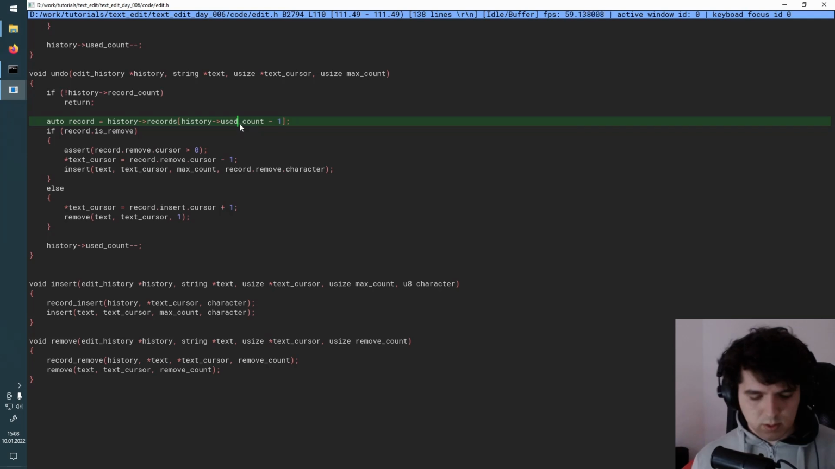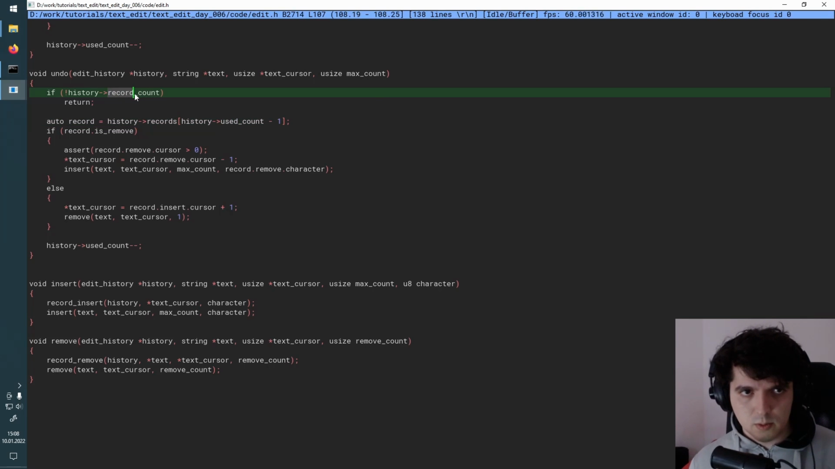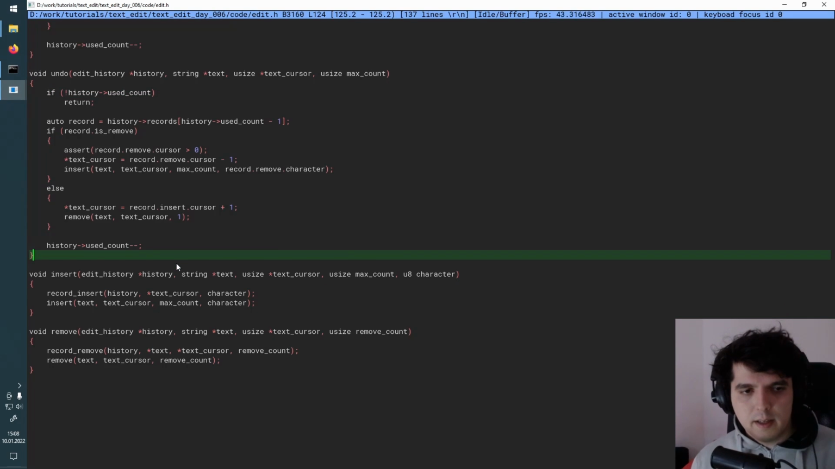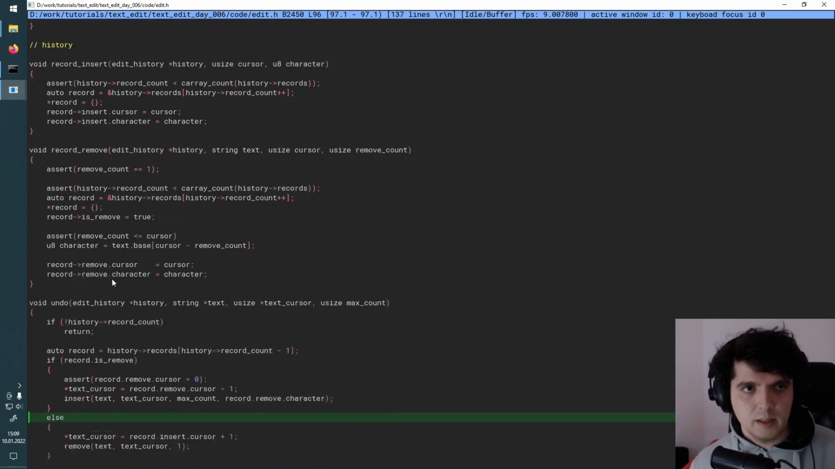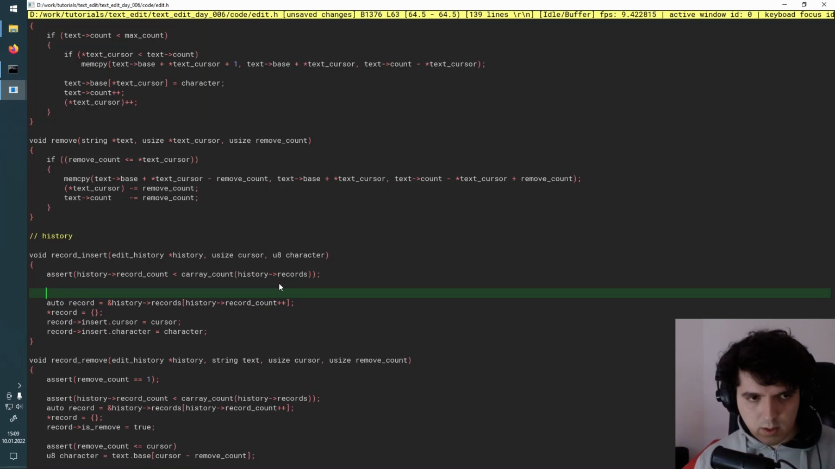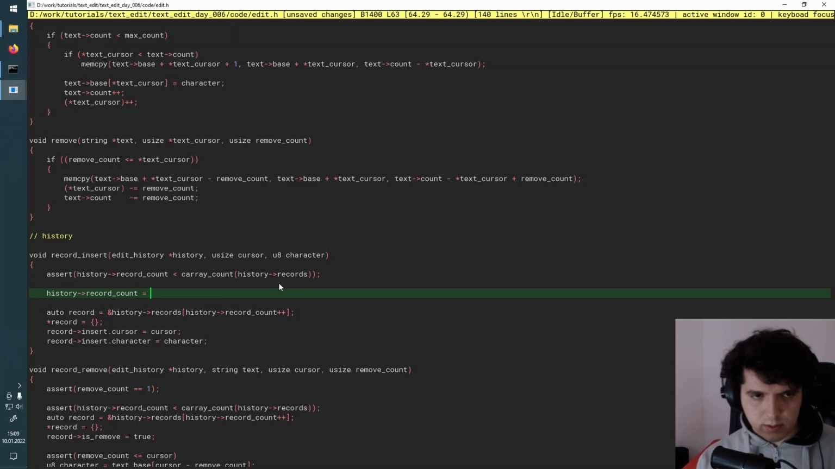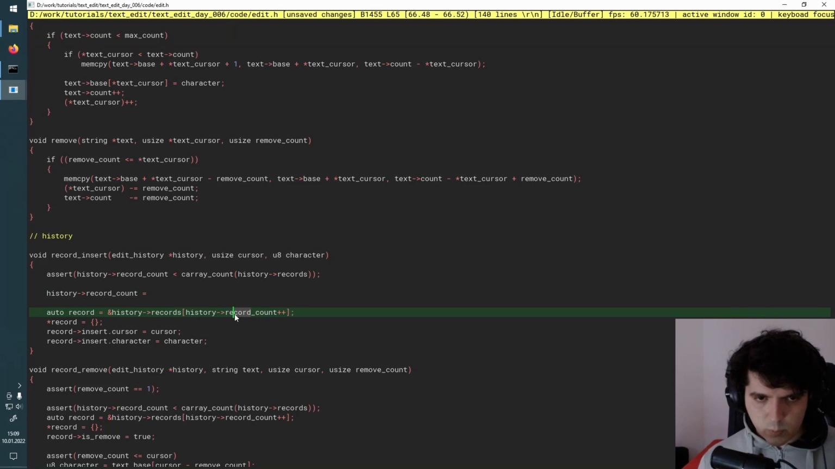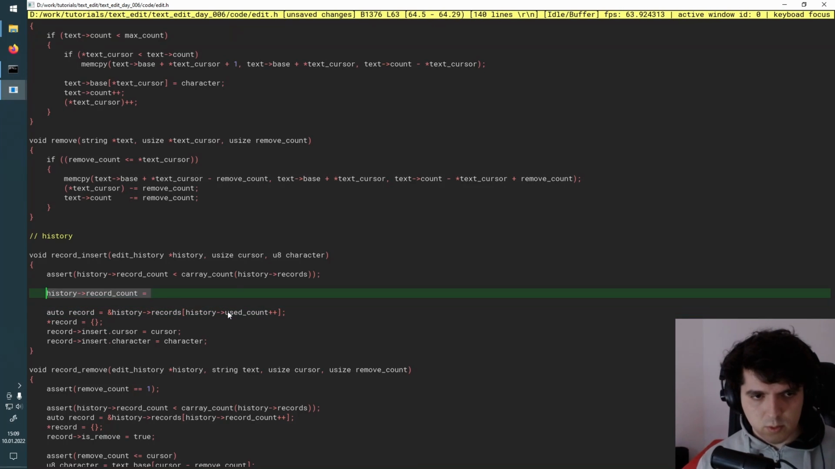And now we have to also take the used count instead of the record count, to check whether or not we have records at all that we can undo. And let's think about it. Now, if we ever insert something, we have to reset these counts. If we ever record an insert, instead of just incrementing record count, what we actually want to do is take our used count, increment that, and we have to set our record count to our used count.